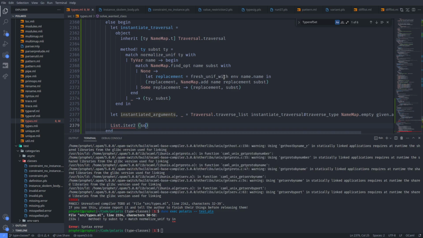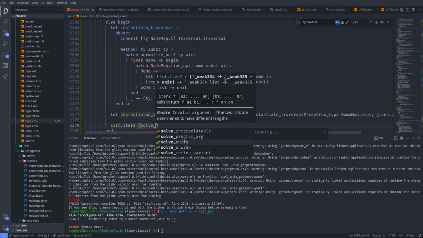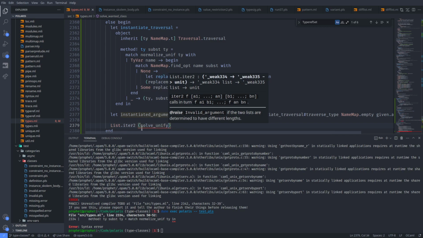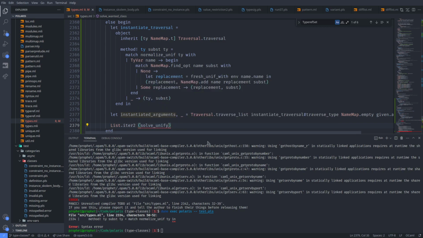Because we just solve unification constraints between those, or we try to. Does it make more sense to try to solve the constraints immediately, or to just re-emit them and have them solved later? I guess we could just try to solve them immediately. Oh no, we need to solve them immediately, because we don't even know if the instance matches at all.